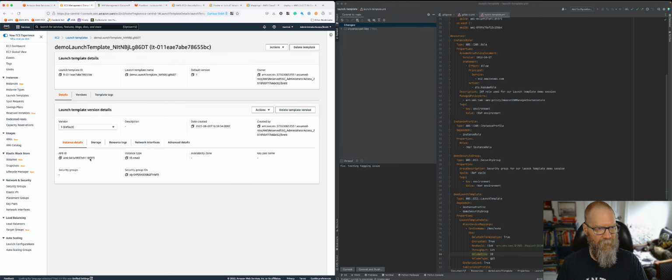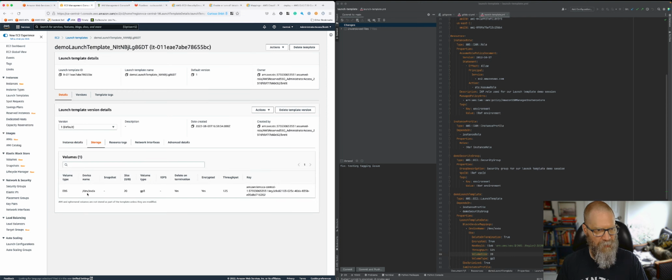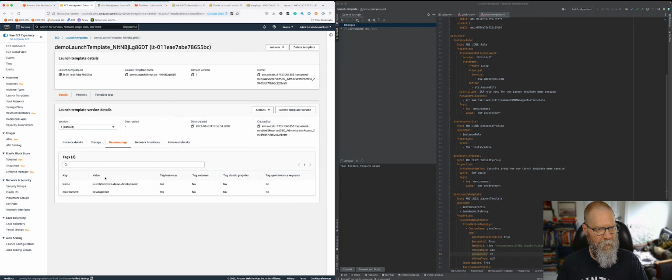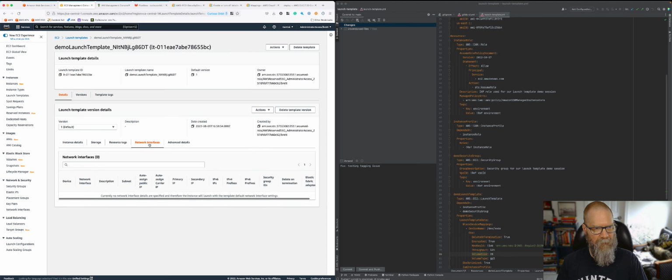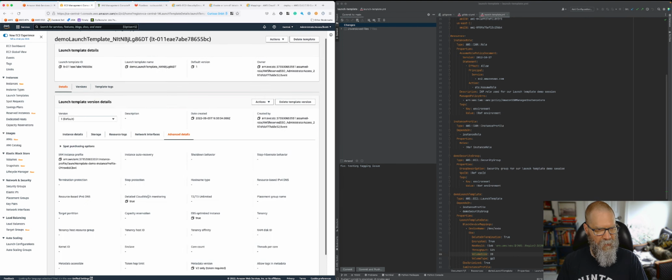If we open this up, you can see all the details that we provided. There's the machine image we want, the instance type, the security group. Here's our storage config. So we changed it to 20 gigs using GP3. We're going to encrypt that volume by default. Here are the tags that we're going to associate to that instance. Network interfaces we didn't worry about. And in here, we've enabled a couple of these features.